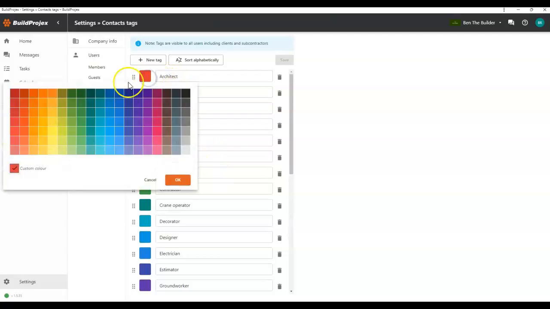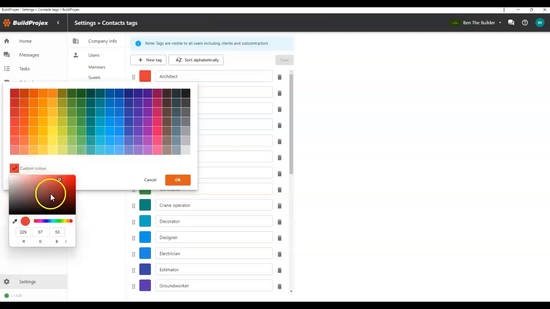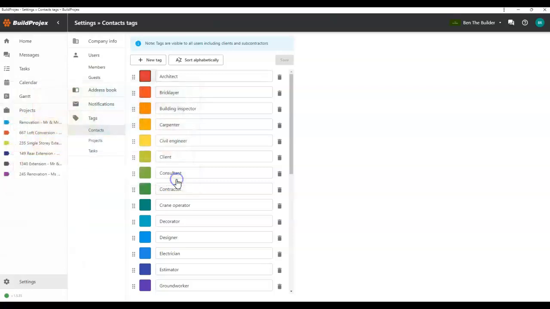You can choose the appropriate color for them, or you can choose to have a completely customized color to help you identify the relevant contacts. You can also choose to adjust the name anytime to something that might be more relevant to your organization or your projects. You can also delete these at any time by clicking the dustbin icon.